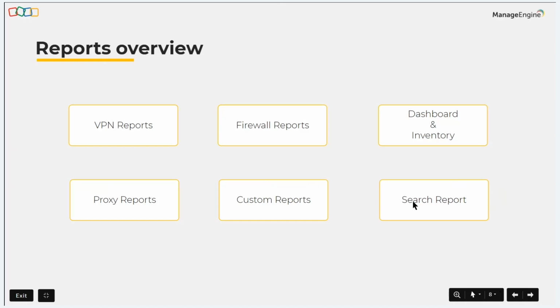All right, so Firewall Analyzer provides a wide range of reports, and this includes VPN reports, which provide a detailed VPN analysis that can help you to plan your VPN bandwidth and capacity. And then you have firewall reports. So this is a combination of firewall security and traffic analytics that gives you an overview of how your network is in terms of security and traffic.